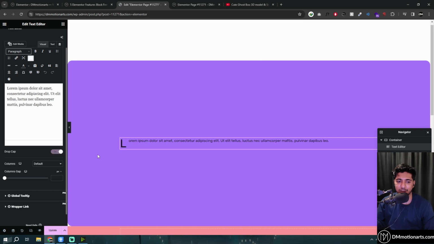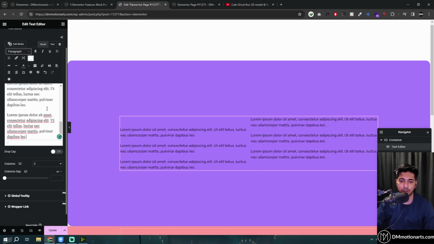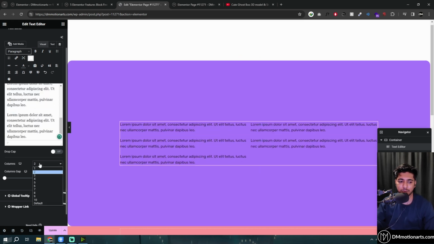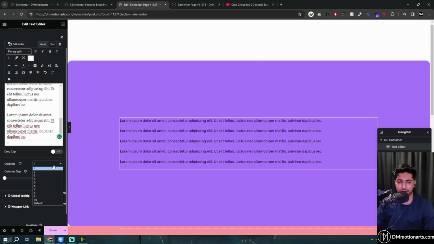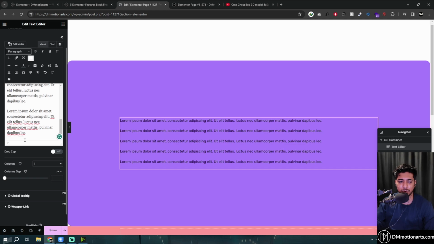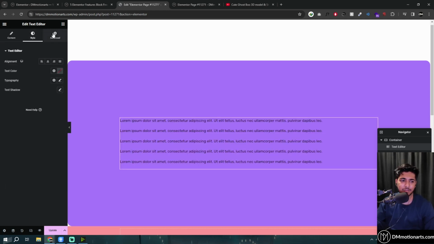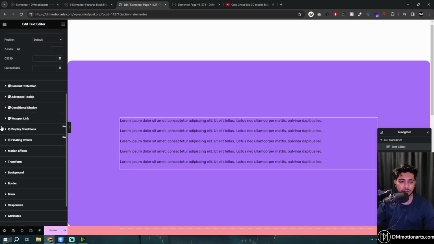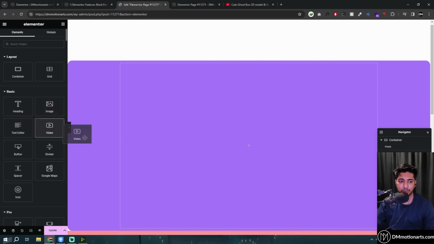Drop cap is basically the first letter being the bigger one. We can add multiple columns, so if the text gets bigger, it will have multiple columns, two, three like this. I don't use that commonly, but if you want to, surely you can do it. Let's see, everything's the same, nothing different around here. So that's the text quickly.